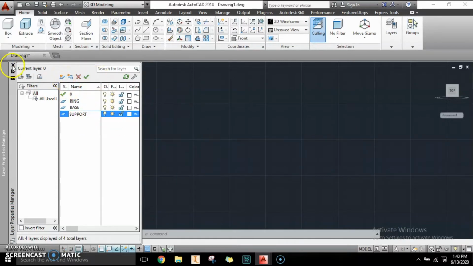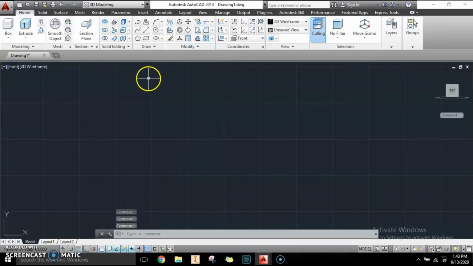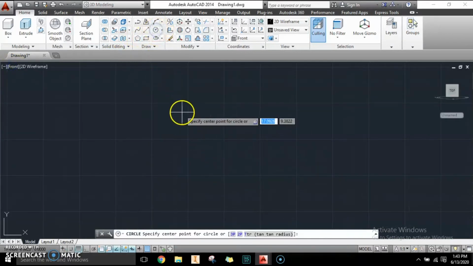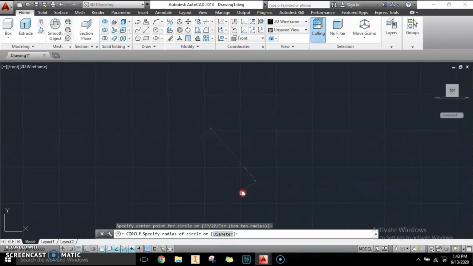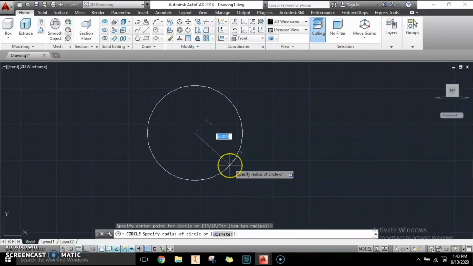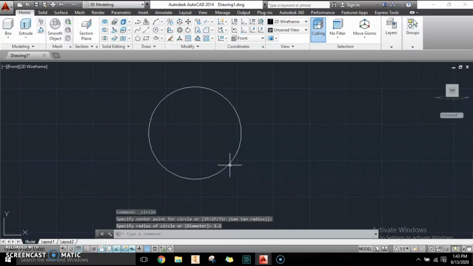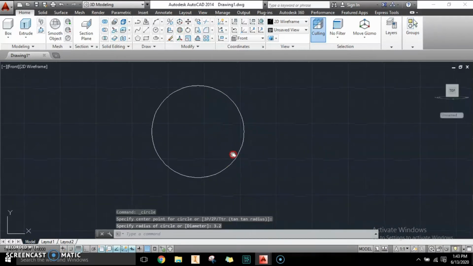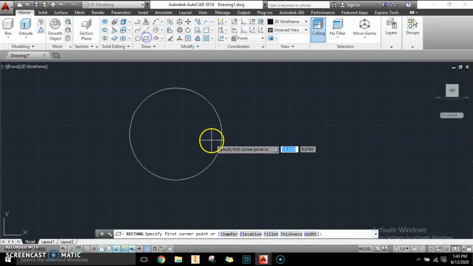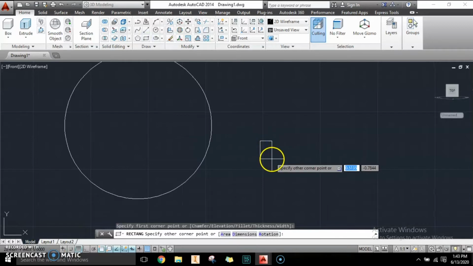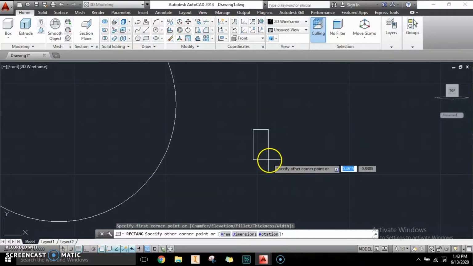Okay, so close. I will be creating here a circle. So the circle is 3.2. I will be creating here a rectangle. Why are you creating a rectangle? Because this is the metal that will surround our ring.